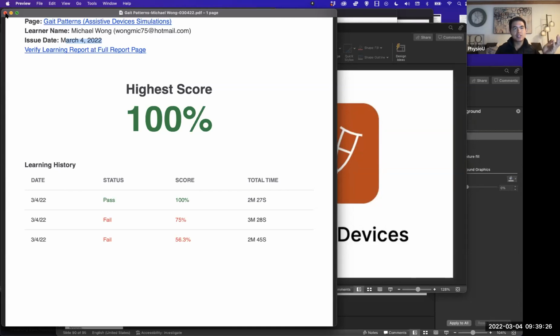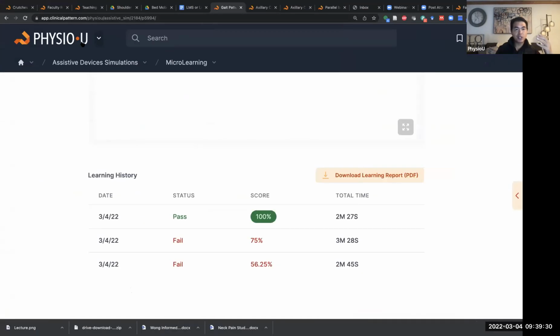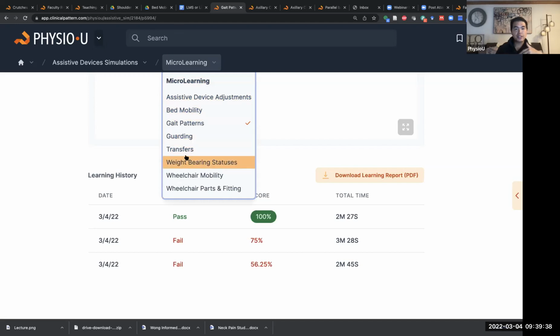It's the whole reason why we keep building this for so many of the different content areas, because we believe that students need to play with their knowledge in low stakes ways. So under microlearning, there's games: assisted device adjustments, bed mobility, guarding, transfers, weight-bearing statuses, wheelchair mobility, wheelchair parts and fitting. All of these are now here, vetted, ready for you to utilize and take your students deeper into their learning.